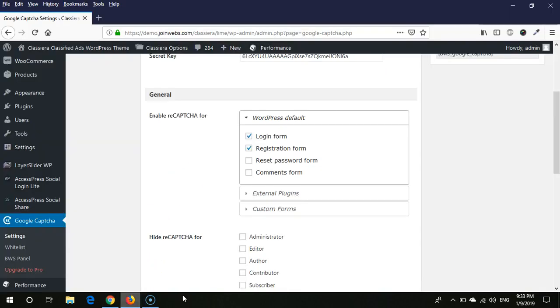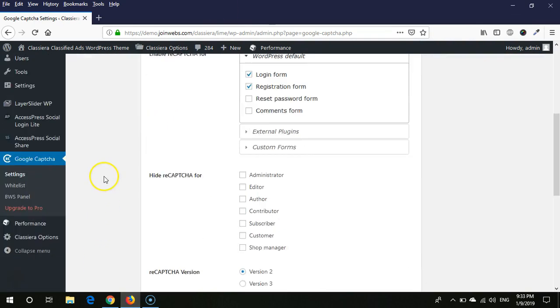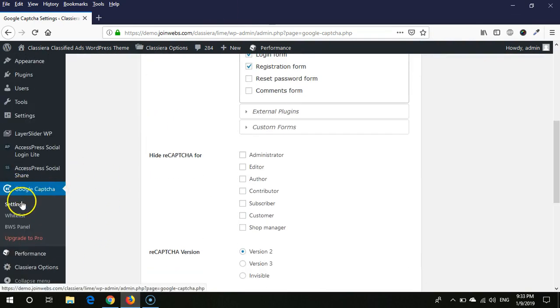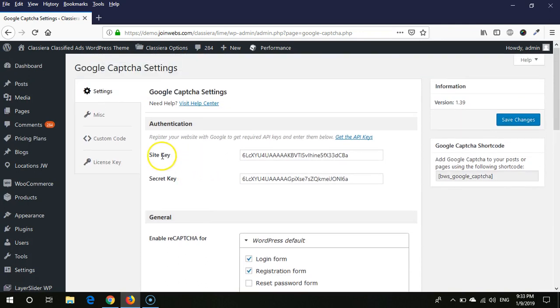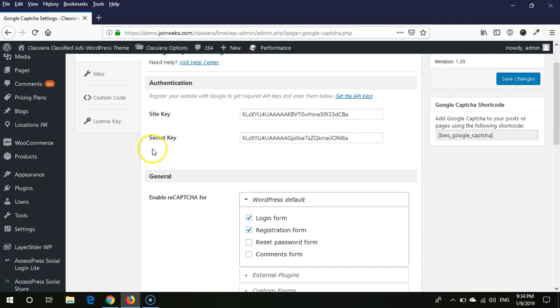So after installing the required plugin, you need to come here in Google CAPTCHA settings, and here you need to provide the site key and secret key. If you don't know how to create them, then you can read from here. You can get the API keys from here. You need to enable the API for Google reCAPTCHA, and here you need to provide the site key and secret key.